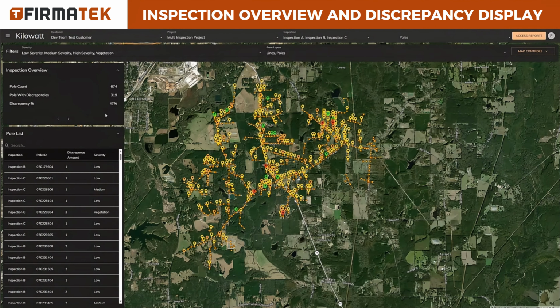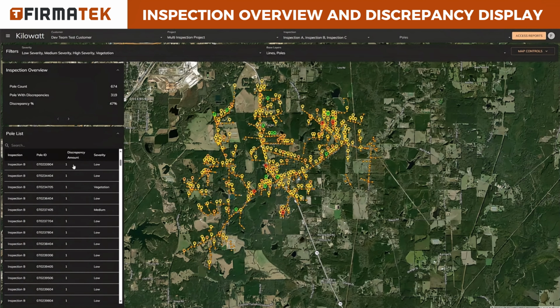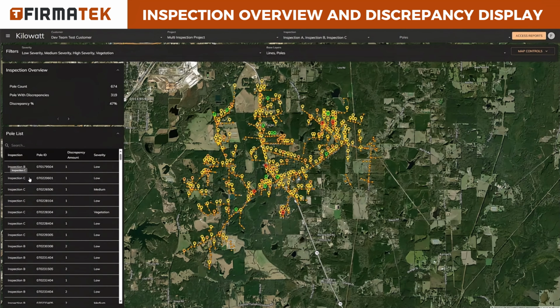This way you're able to just stay on map view. Down here below, we have the list of the polls themselves, so you're able to look at all the polls that are currently being displayed. You are able to look at those major figures like the actual inspections they're a part of, the poll ID they are marked as, the discrepancy amounts, and then the severity.